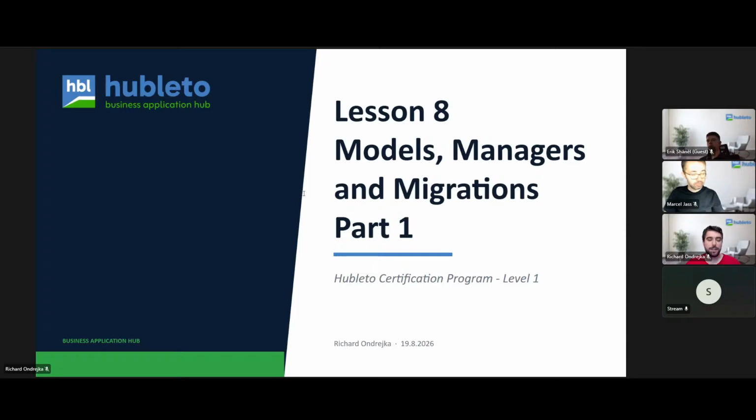In previous lessons, we mentioned that there are 3 entities that are used to create an app. That is the model, the record manager, and a migration. So I would like to briefly describe what each of them does.